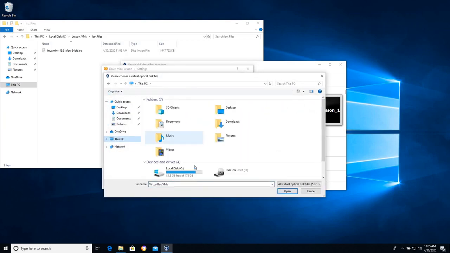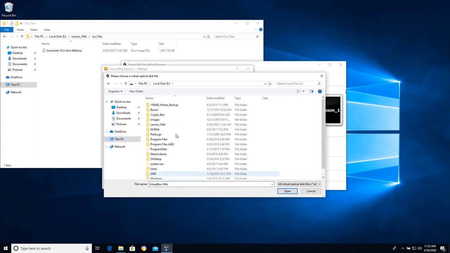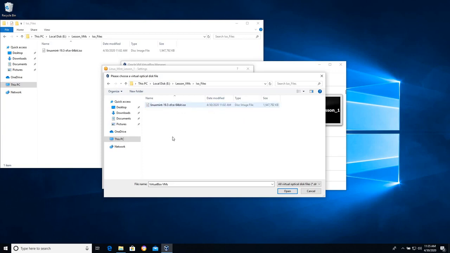Okay, so we're going to head back over to our E drive, or in my case, my E drive. I'm going to find my lesson VMs. I'm going to go to ISO files. And in this case, it's only looking for files that are disks. So if you have other files in a directory, they won't show up. In this case, it's only showing us this ISO file.